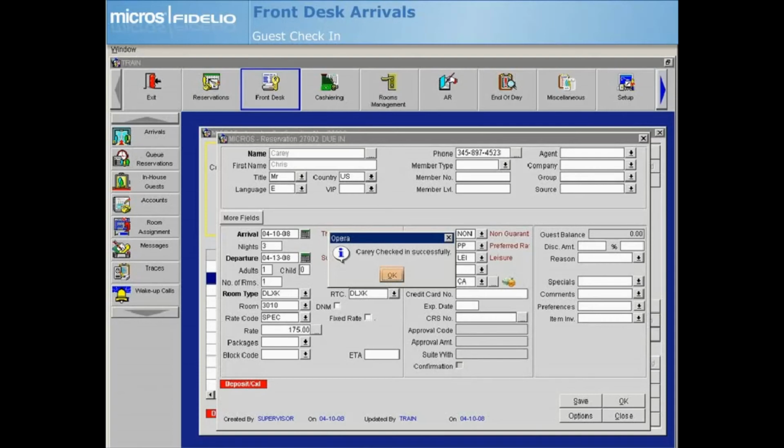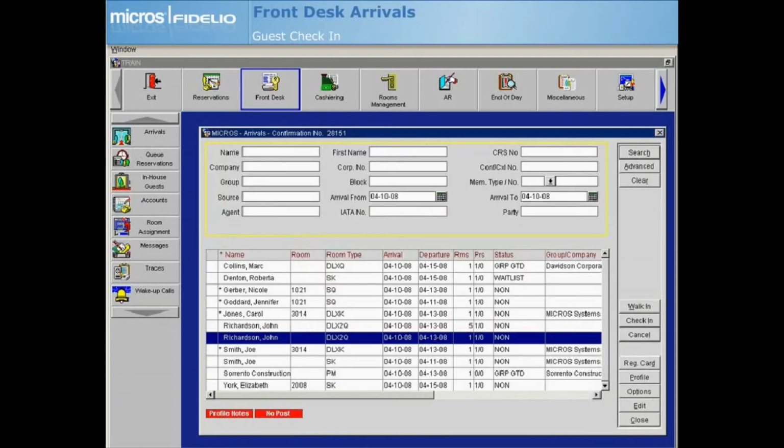Select OK. Next, we will learn how to use the Check-in button. This method, known as Quick Check-in, is faster than using the Edit button, but it does not allow you to review all of the reservation details with the guest prior to check-in. Highlight the guest on the Arrival screen and select Check-in.